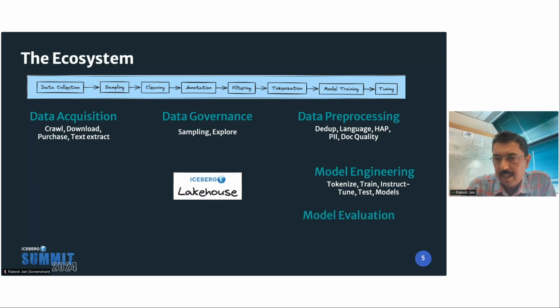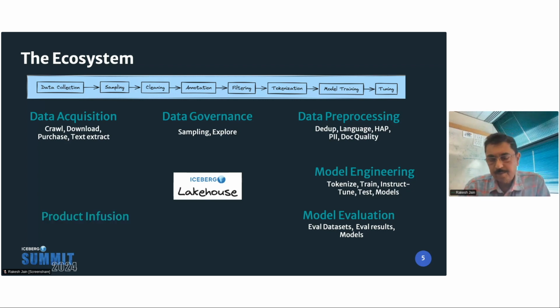Then comes the model evaluation. Evaluation itself needs evaluation datasets, and those evaluation datasets are stored in the Lakehouse. They do the evaluation on their own platform. Results are pushed back in the Lakehouse as well.